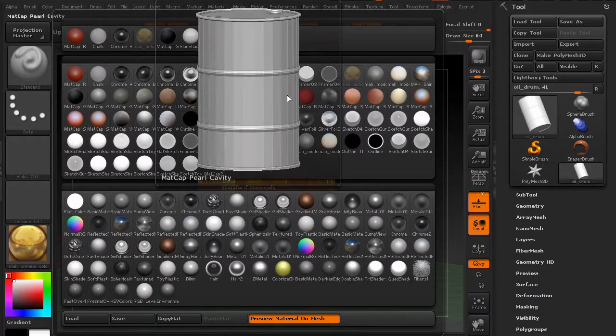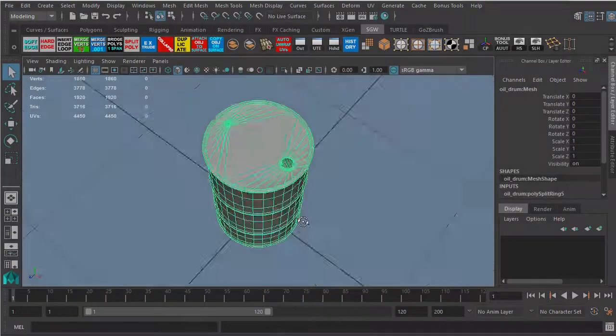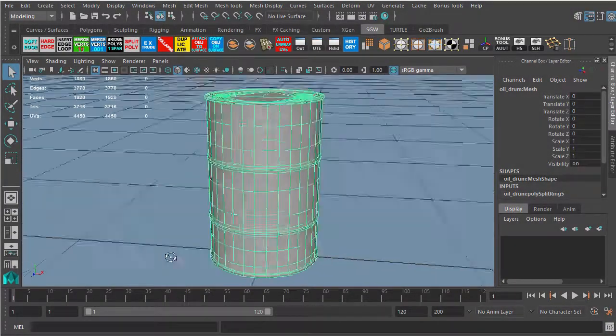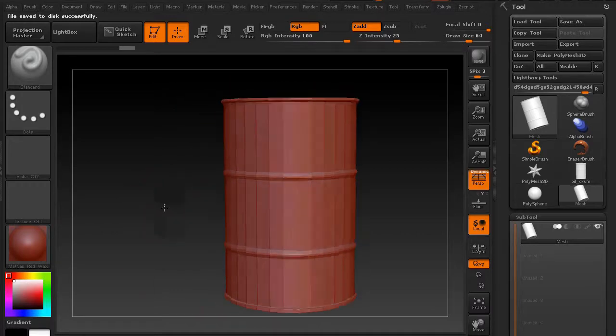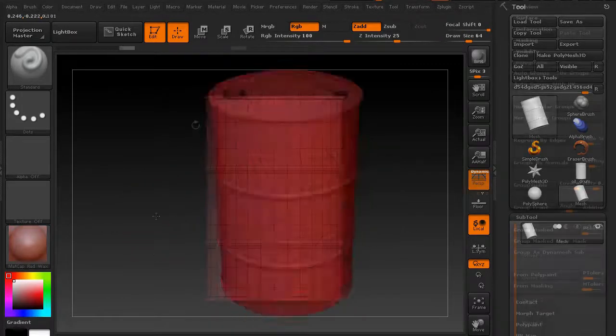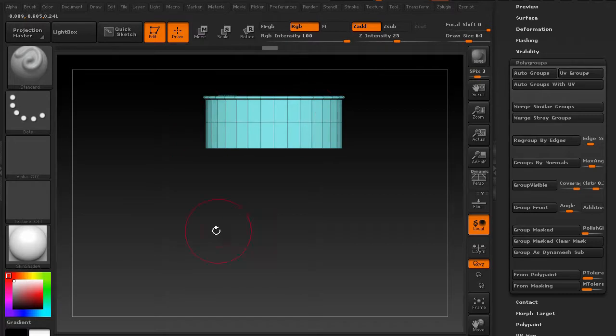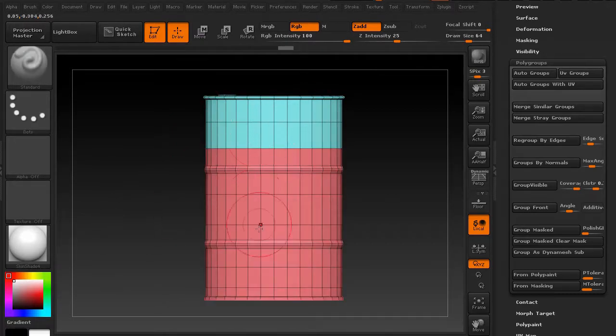In this Introduction to ZBrush series, we're going to be looking at, well, pretty much all that we can in ZBrush. We're going to investigate matcaps. We're going to look at importing a model directly from Maya, or it could be 3D Studio Max, importing it directly into ZBrush using the GoZ functionality.